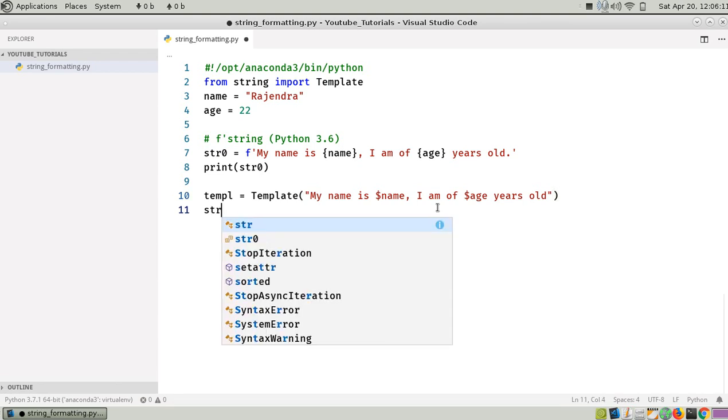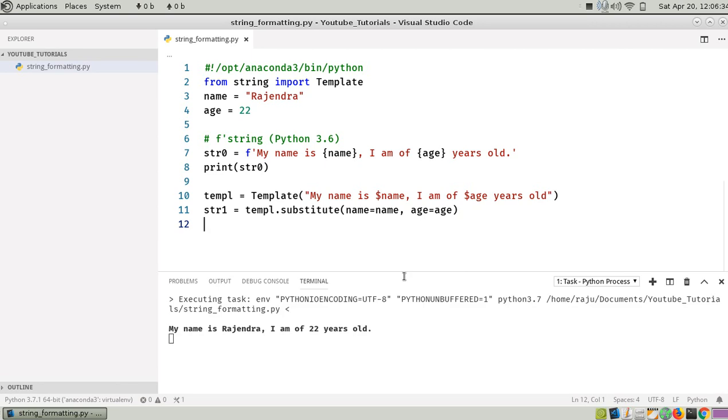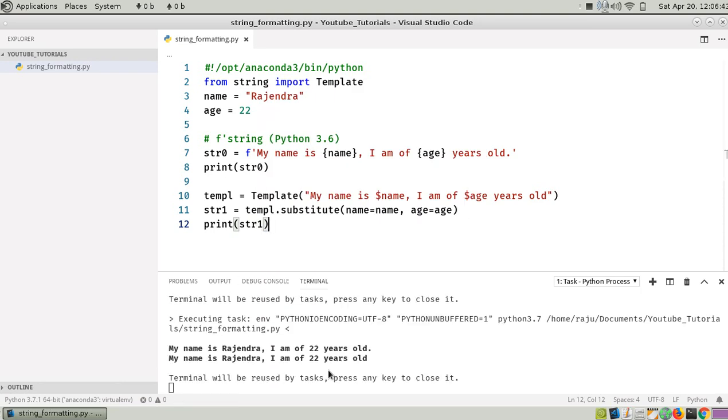Now we have to substitute this template, likewise: name equal to name and age equal to age. If we run it, I have to print str1. As you are able to see here, the name is replacing $name, and here we are assigning name to the variable name. Okay, so it has replaced.